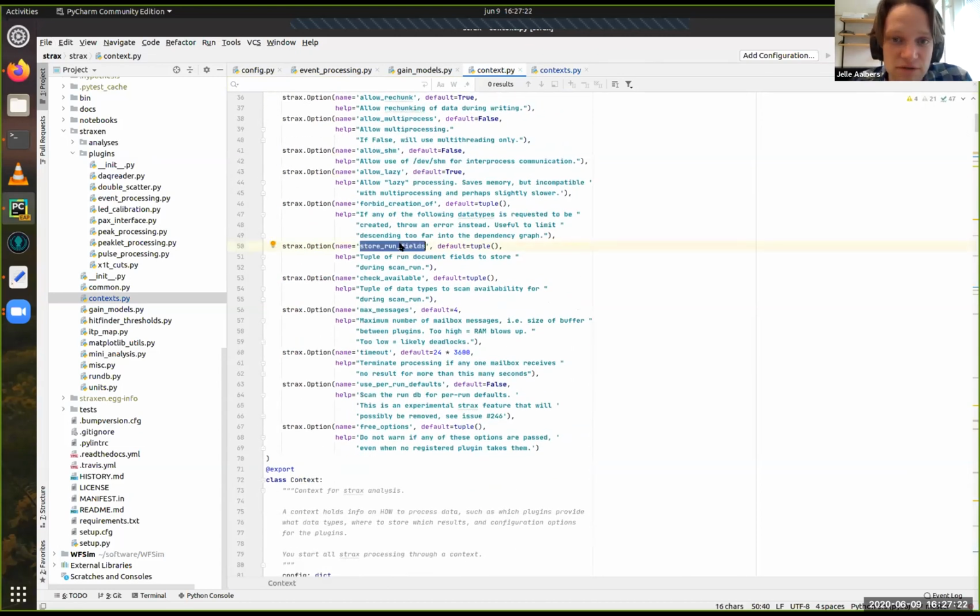Yeah, what if you create a runs database or any storage front end? What run document fields do you want to store? When you start the context, what data types should I check availability for? So they're sort of meta options to Strax itself, if you will. These correspond to the things that you put into hex init or in the hex.ini file, whereas the regular plugin options would correspond to the PAX init and the PAX files. They control the actual algorithms. Does that make it clear?